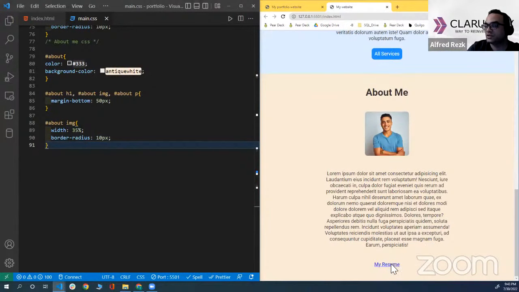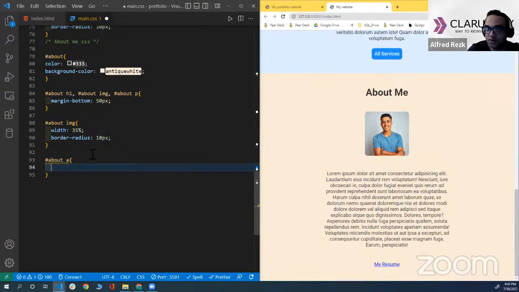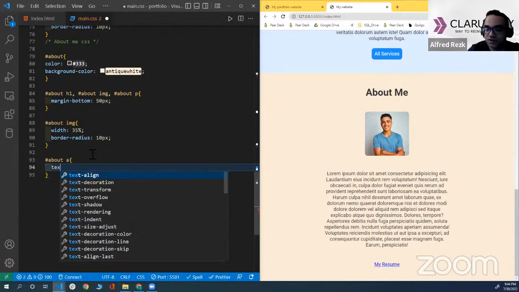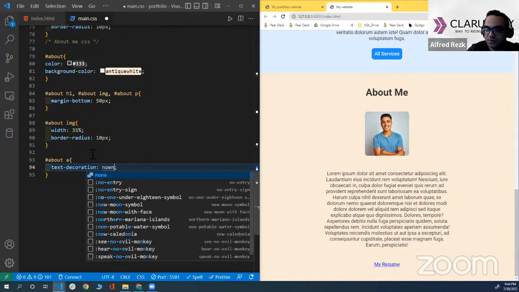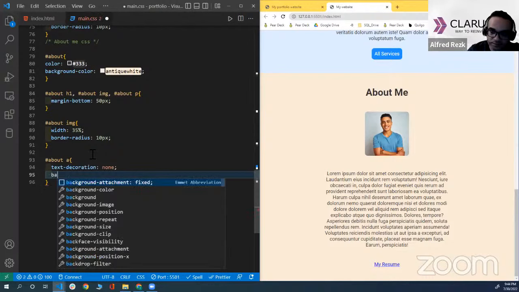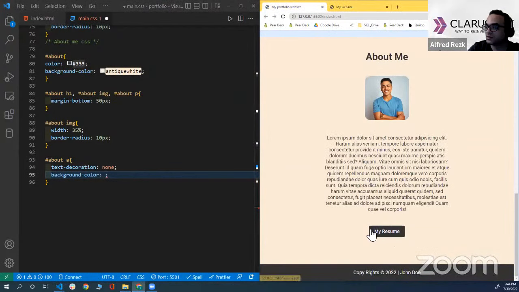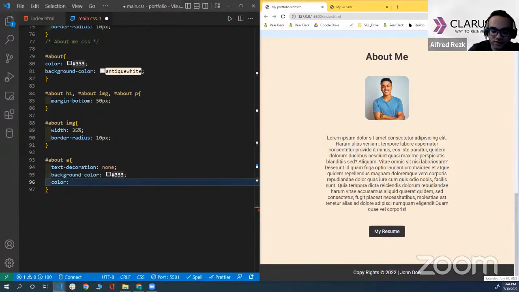The last piece here is this button, which is about the A tag. I want to first remove the underline. So text decoration, none. I want to use the background color. Which color did I use here? The dark gray, which is 333, and the color of the text, white.